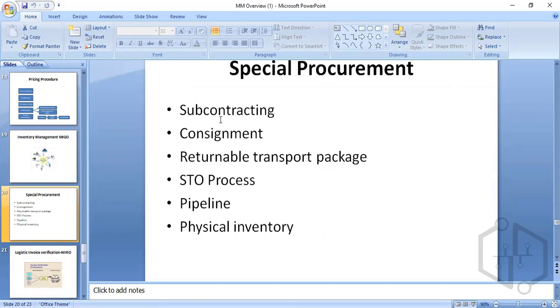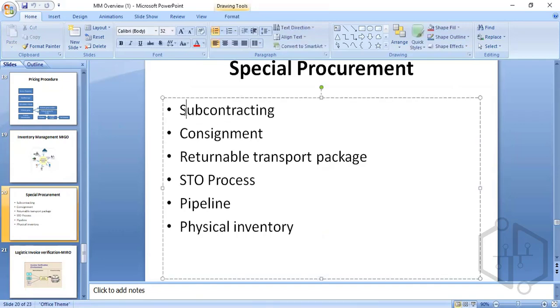Then we have special procurements. Apart from the P2P cycle, there is subcontracting. In the subcontracting process, we will order some material from so and so vendor, and then we share the materials which will be used for the subcontracting with that vendor, and that vendor is going to utilize that material, convert it, and share the finished material.